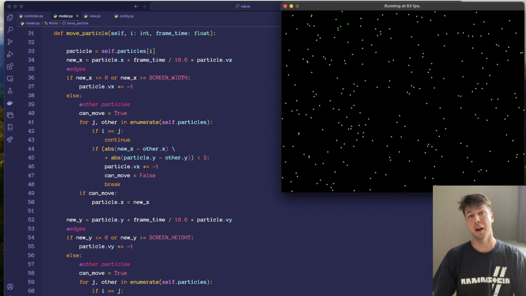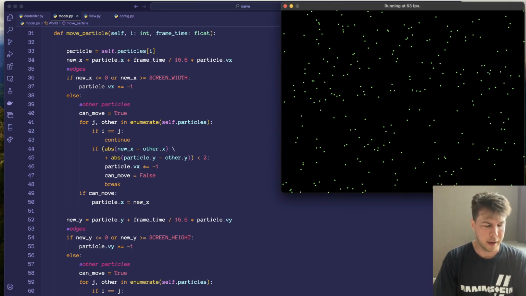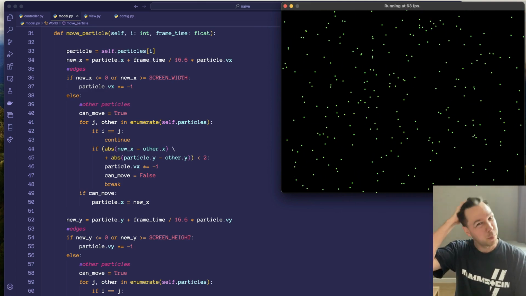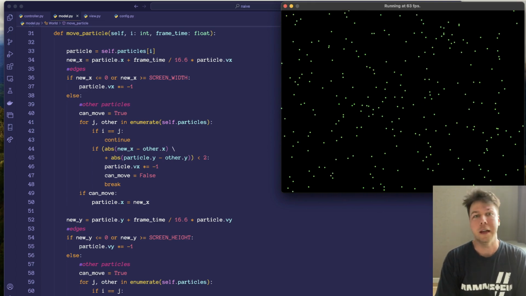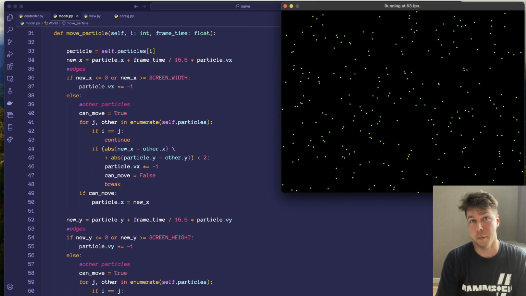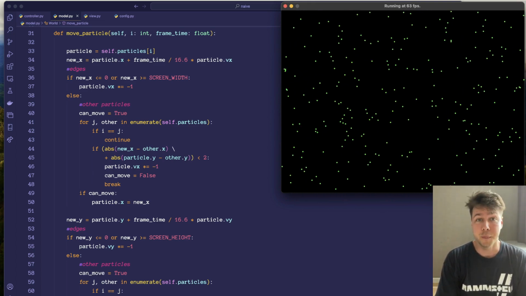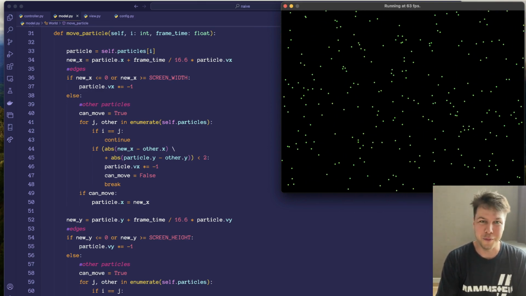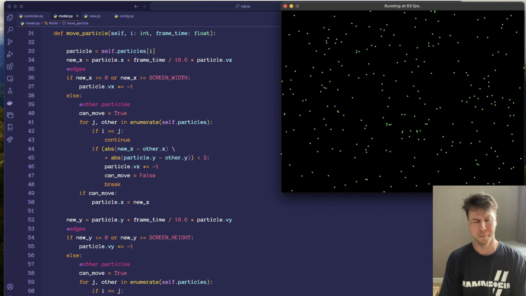I was actually surprised at how well this performed. I had to get up to about 256 particles on my MacBook Pro before it even touched 60 frames per second, which honestly, Python, a for loop with 256 elements, that's pretty good.